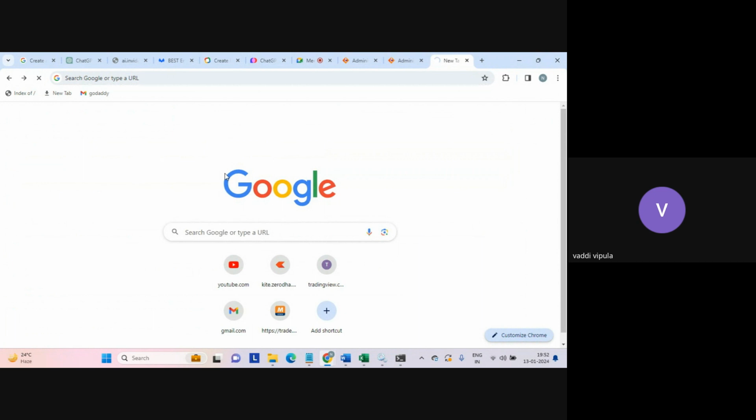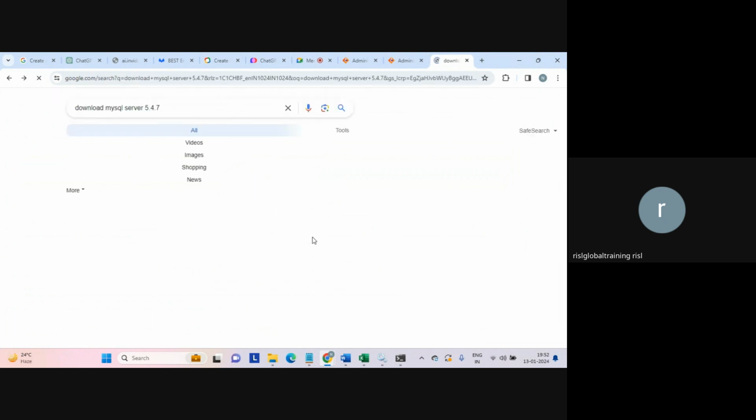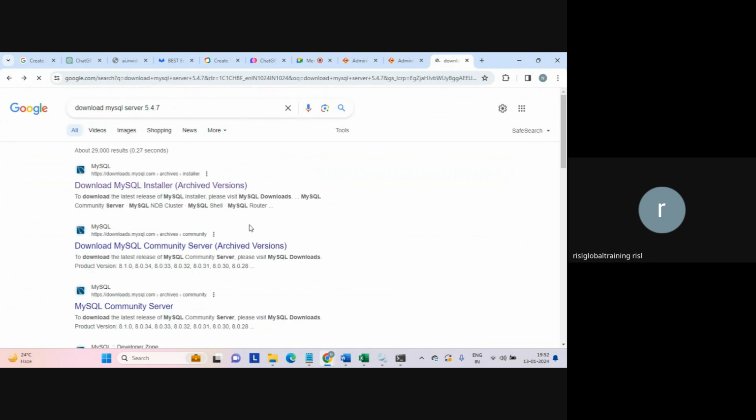How to get the connection once? How did you get that? You can search for MySQL connector 8.0.12. You'll get it. So this is the one more link.